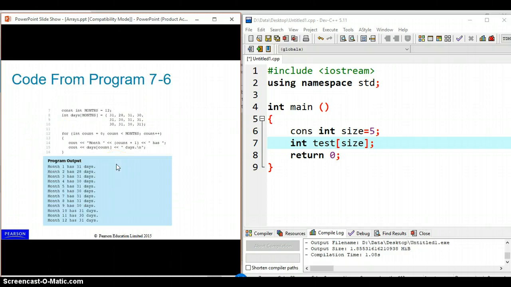For example, in your program 7.6, it declares days, month. The size of month is 12. So days 12, and it declares all the days inside this. It shows that month 1 has 31 days, month 2 has 28 days, and so on.